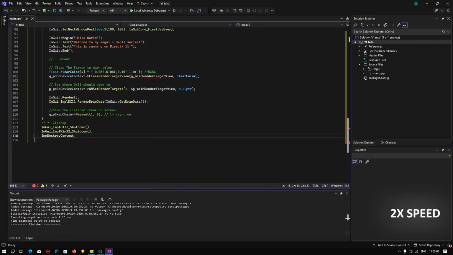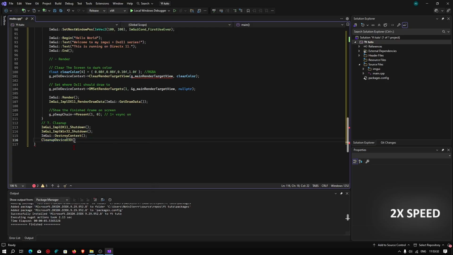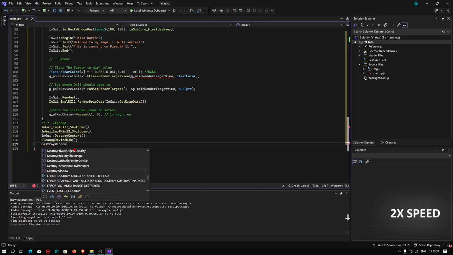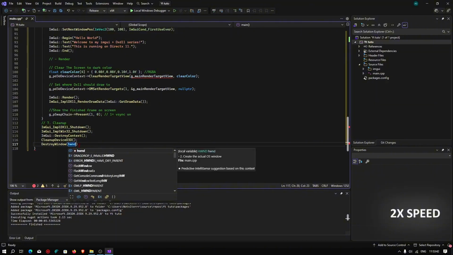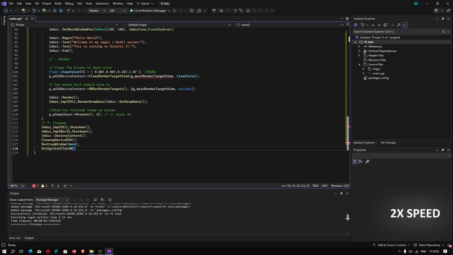You can do it like this, but I would prefer you to do it by this type. Destroy context. Next step is clean up device 3D, which we made above. We will destroy the window also, which we made above, and we will also unregister our class. Then type return 0. Okay, so this is done. After this, the main function is done.